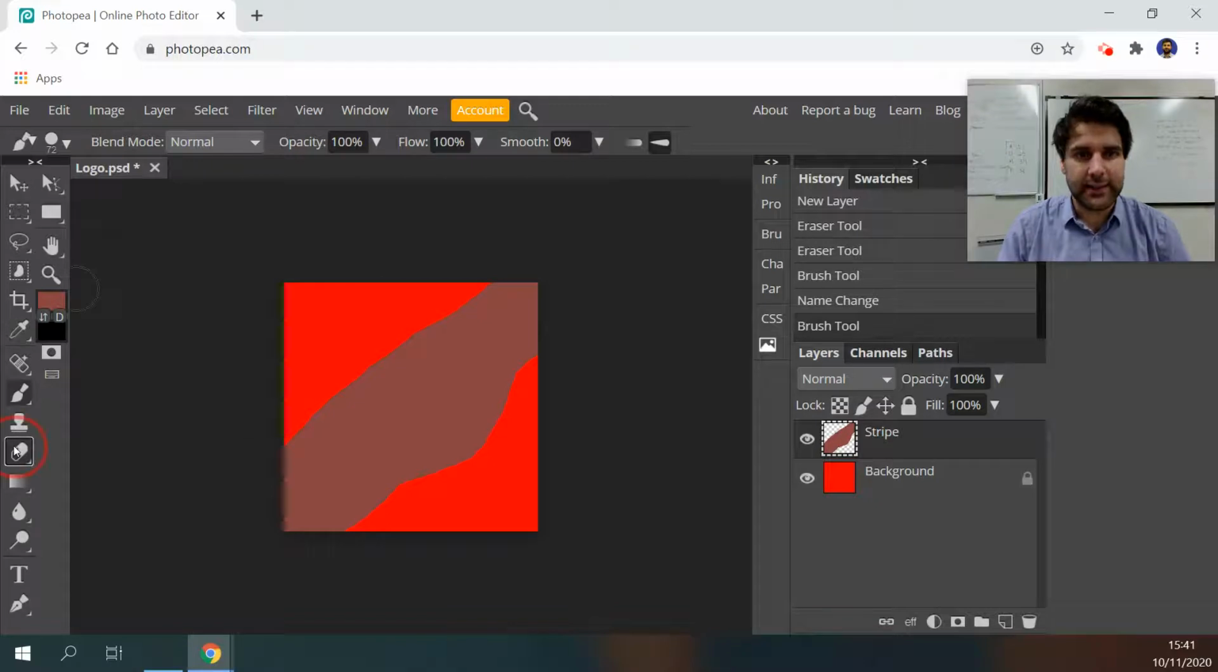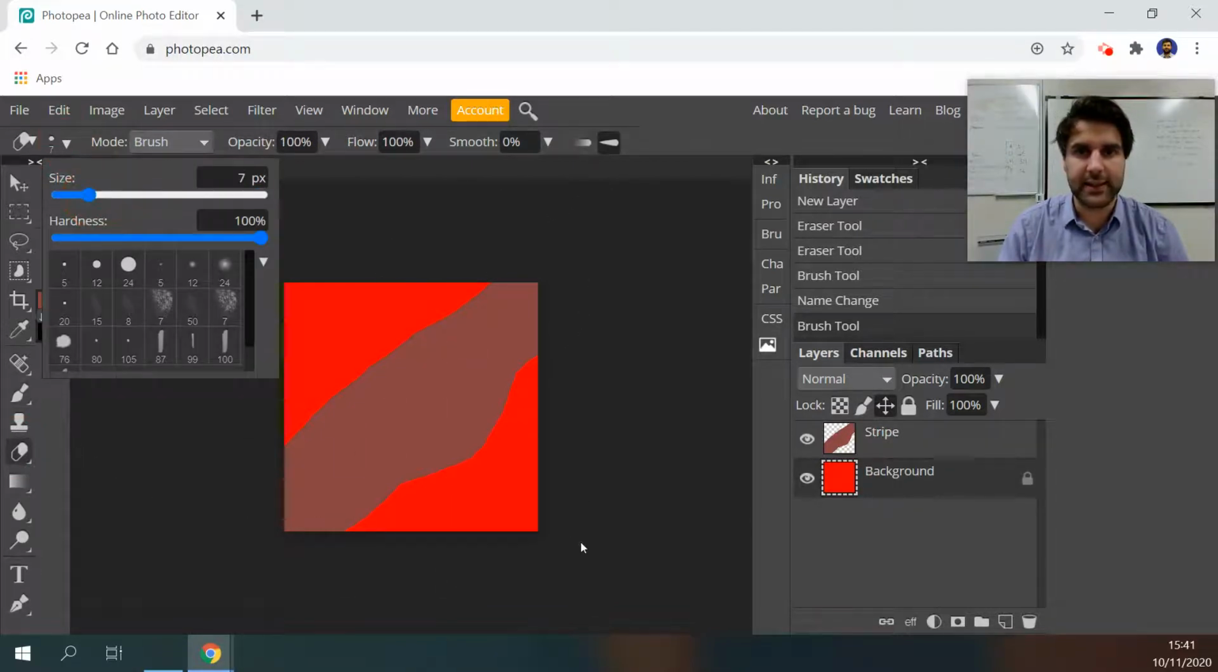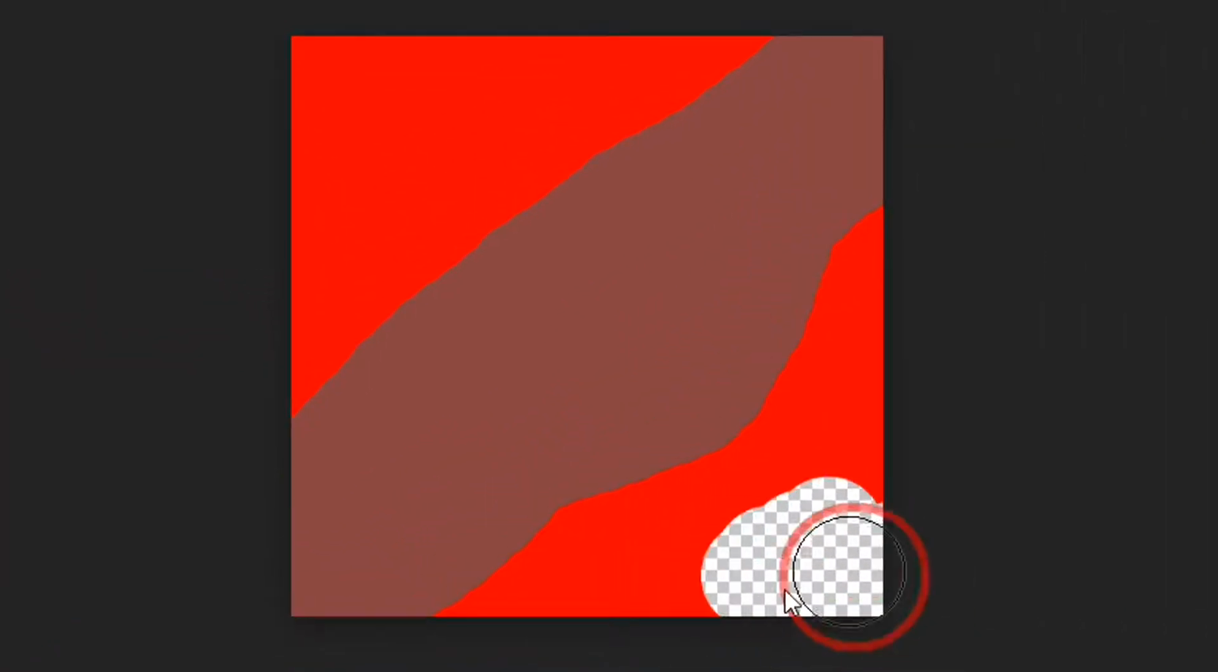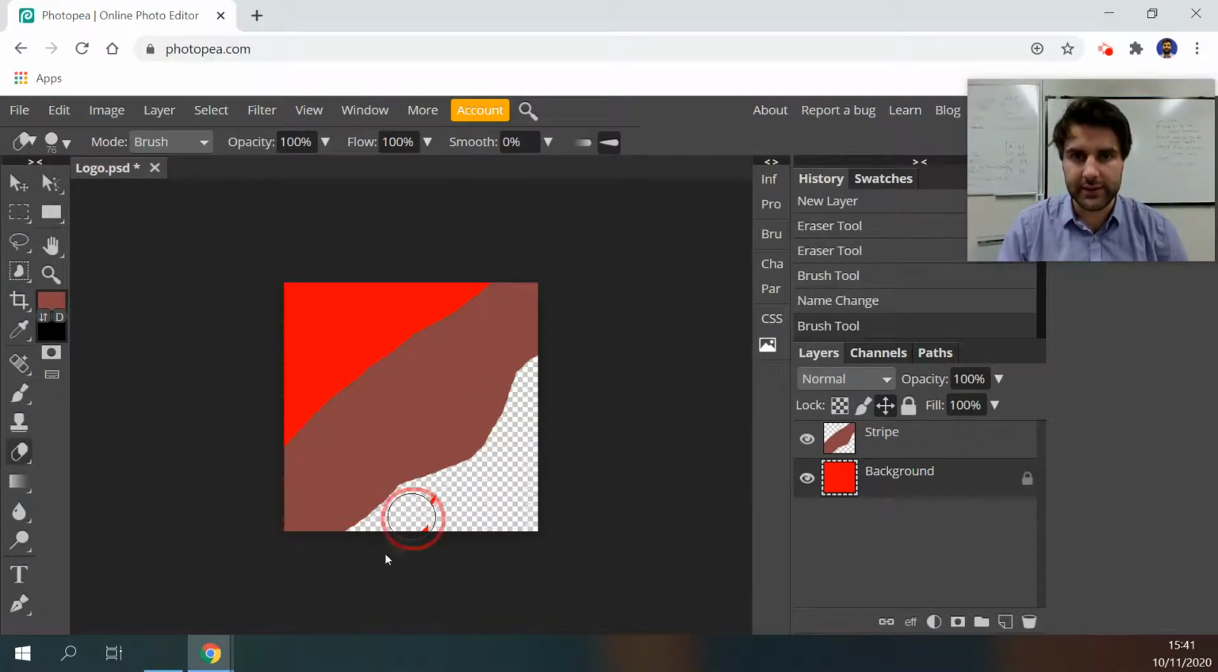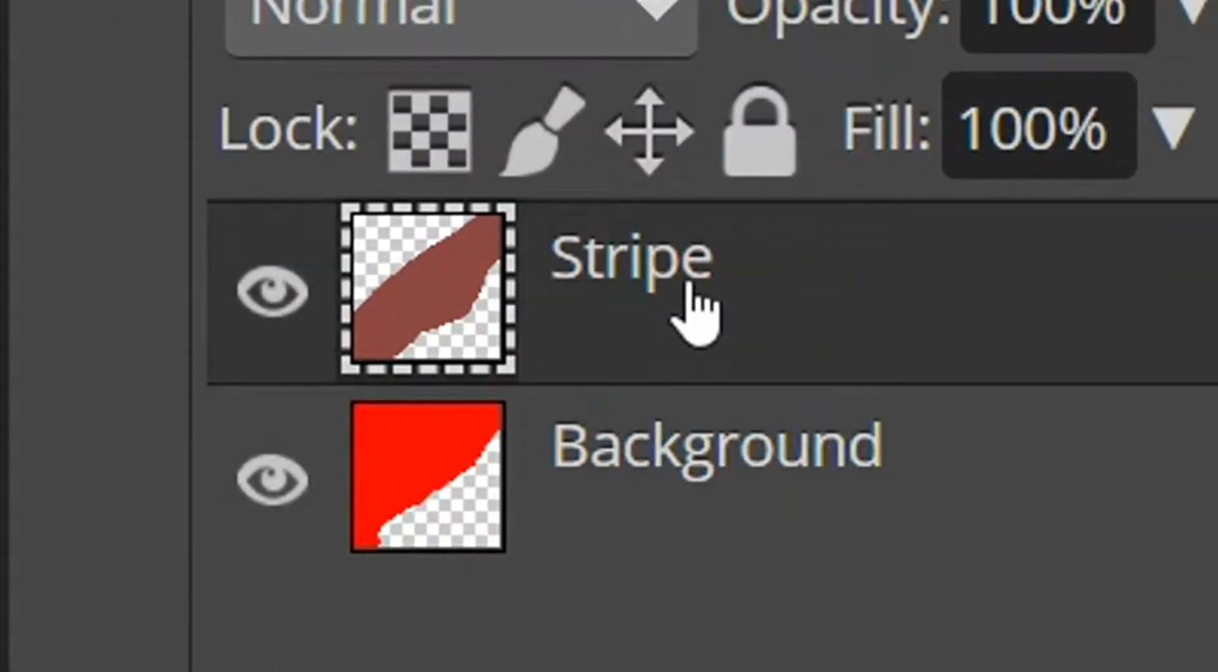Now, if I select the eraser and I select the background layer, oh dear, this eraser is huge. Let's bring that back down. If I select the background layer, I can erase the background if I want to. And if I erase the background, I'm not actually going to erase the stripe because the stripe is in front of the background. And can you see on these thumbnails here that it's showing us what's in each one. So the background has this red, and I've just erased this corner, but it's not done anything to our stripe.